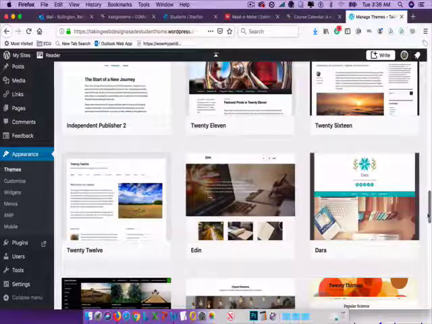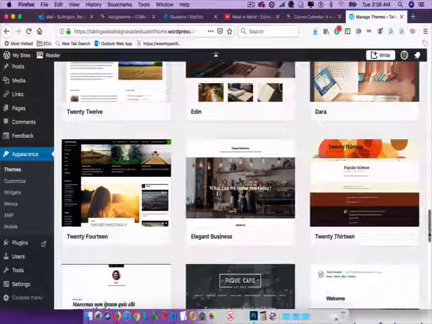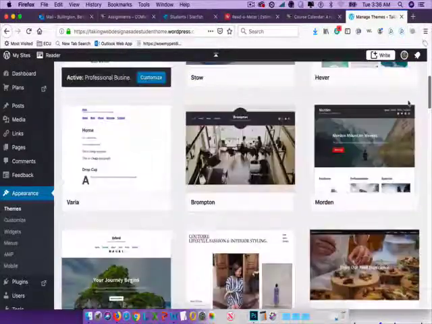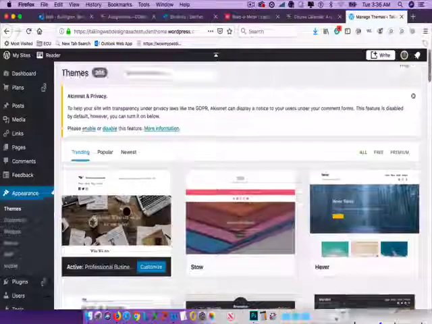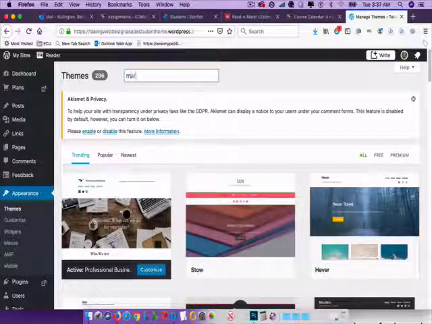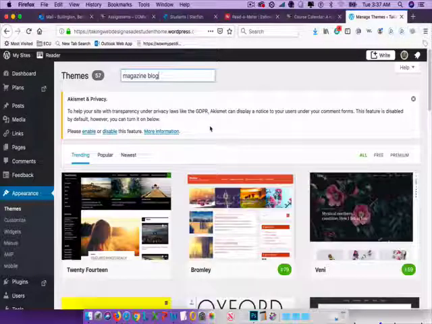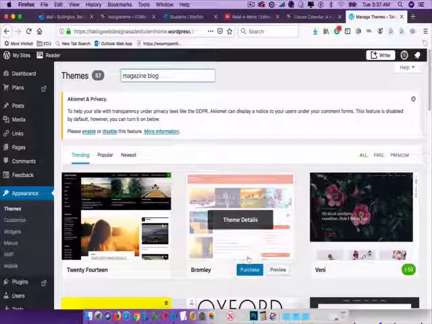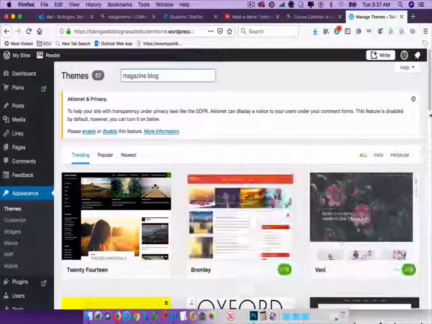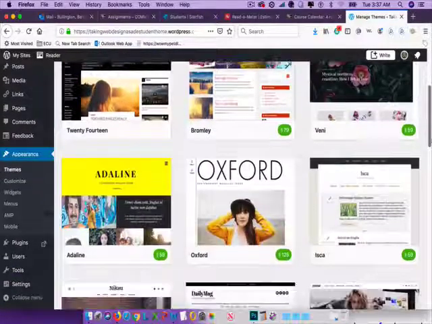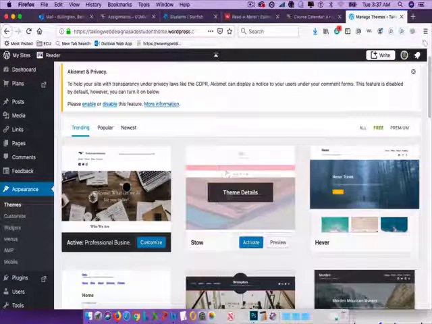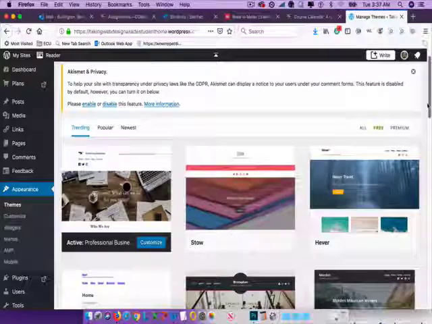If you want something that's more of a news type site or a magazine type site, that's another search term that you could search in. Let's try magazine blog. And that gives us actually some good options. So let's look at, oops, nope, well, let's try free. What comes up under there?